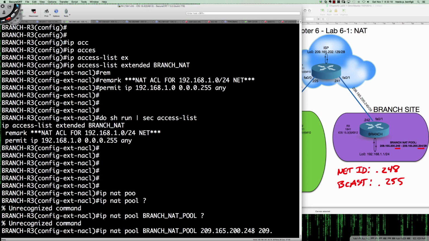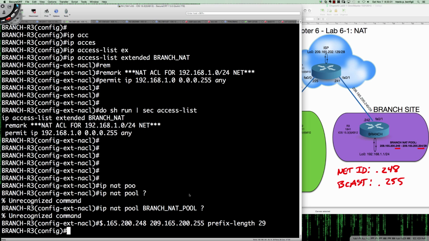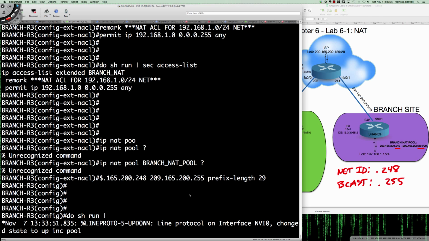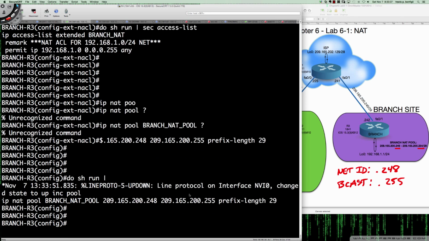Then I'm going to come back and say 209.165.200.255, the broadcast address. And this is okay because as soon as I say prefix-length 29, IOS can figure out, and you can see there it created that NAT Virtual Interface for us.